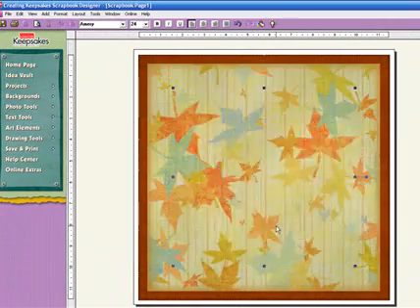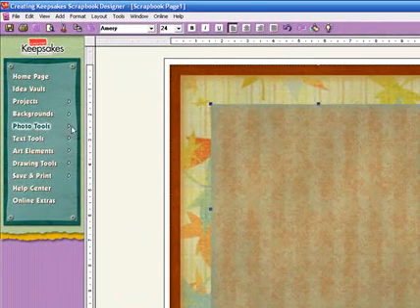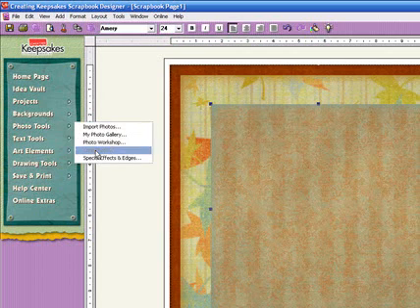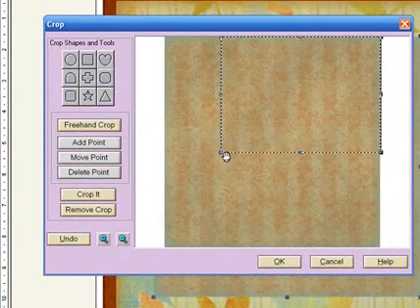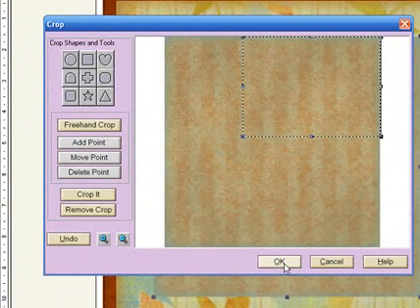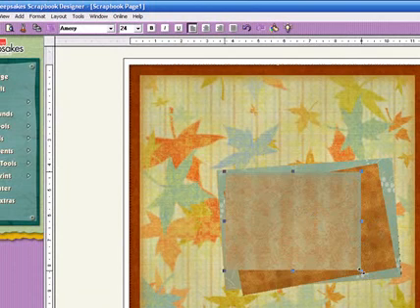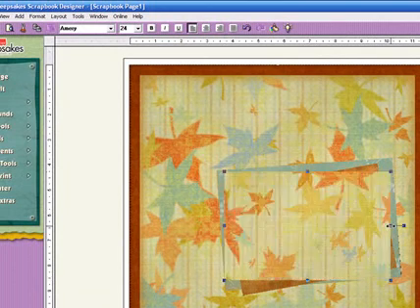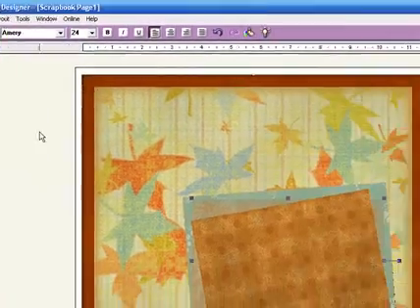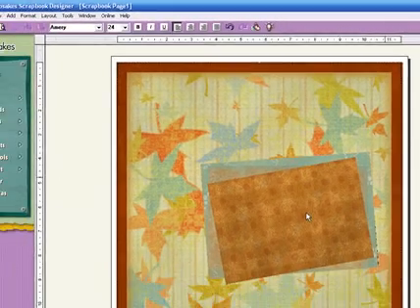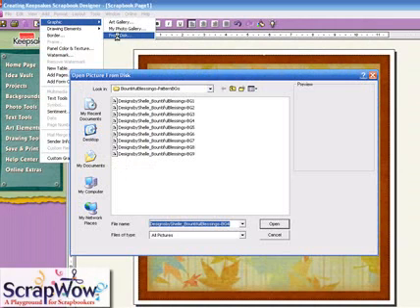So I'll add graphic from disk and choose this paper. And again, I'm going to crop it by clicking Photo Tools and Crop Photo, and use my square cropping tool. And I'm just going to make it a rectangle and click OK. And it's a little small, so I'll go ahead and stretch it a little bit. And I'll want to send that one behind the photo mat. So Layout, Layer, and back one layer, and it just drops behind there. And you can adjust them and turn them however you wish.